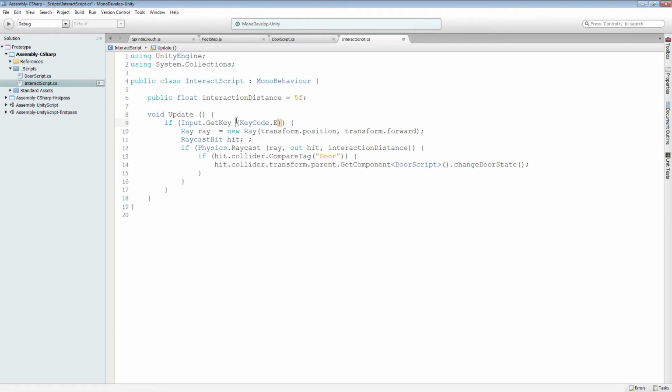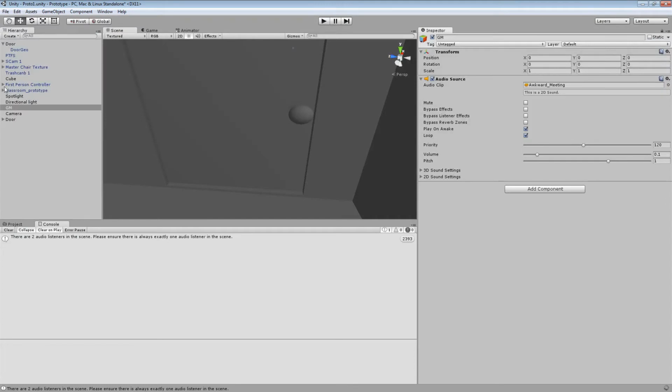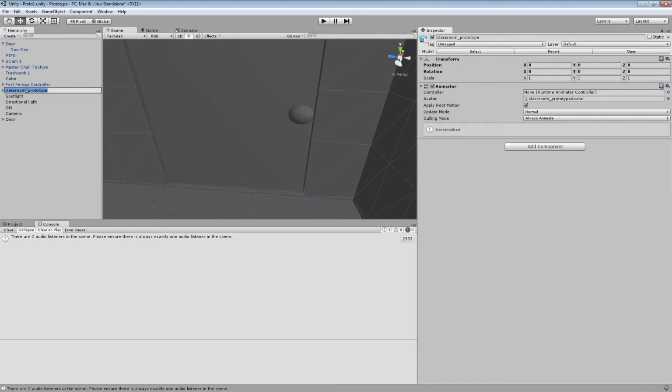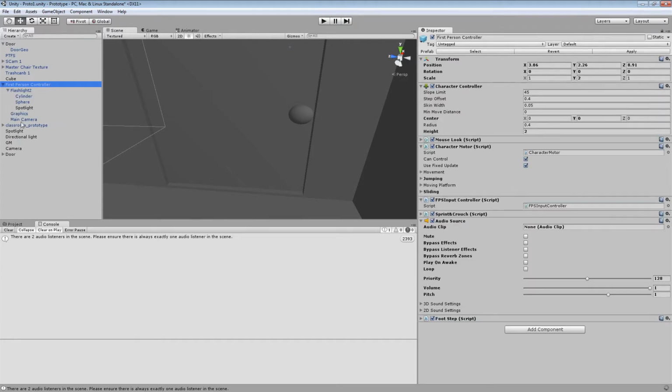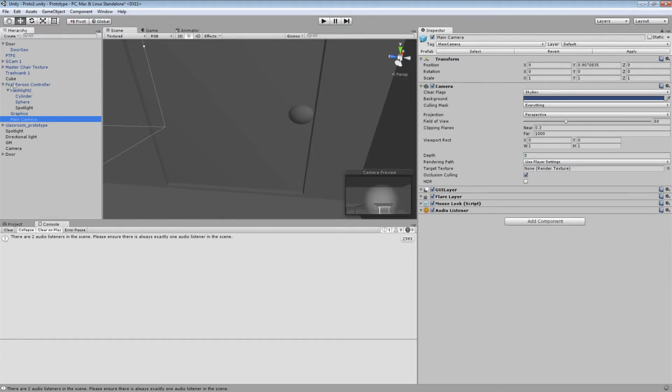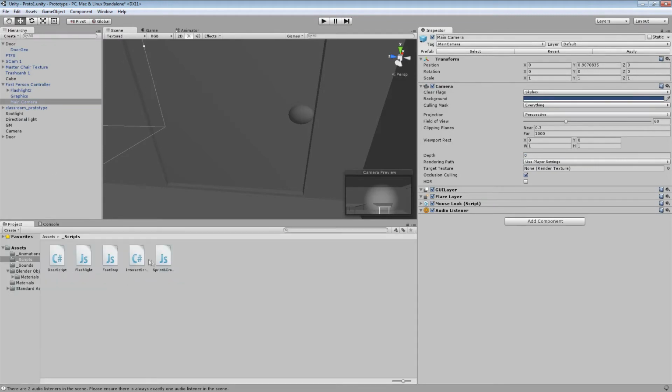Where did you call the interact script? I didn't call it. You put it on the character, the main camera. That's what I thought. That's where you call it, and then you just put the interact distance. That's about it. My problem was I didn't bother putting it on. I just created the script and left it there. Oh man, what a noob. Shut up!